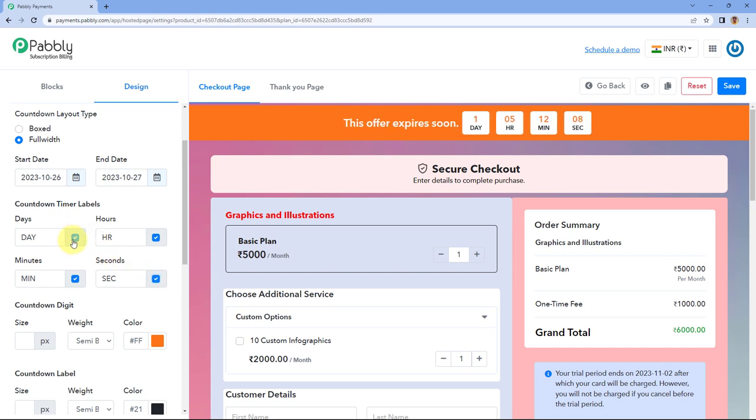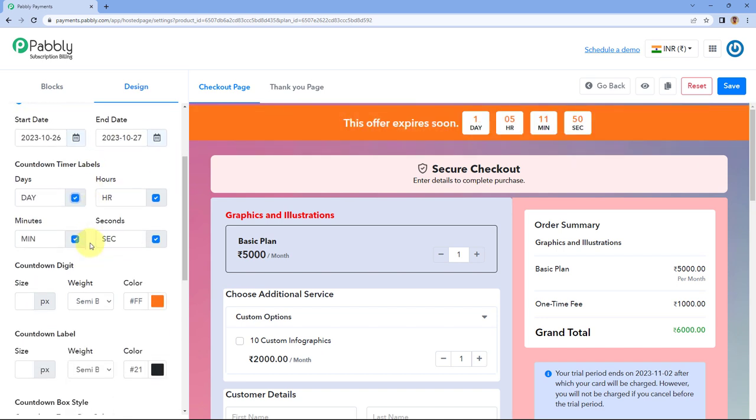If you don't want to show the dates, you can remove that, or hours. You can just set up a countdown with minutes and seconds. In this way, you can create a FOMO in your customer's mind that they might have a quick offer that is expiring within a few minutes. So in this way, you can customize this countdown as well.